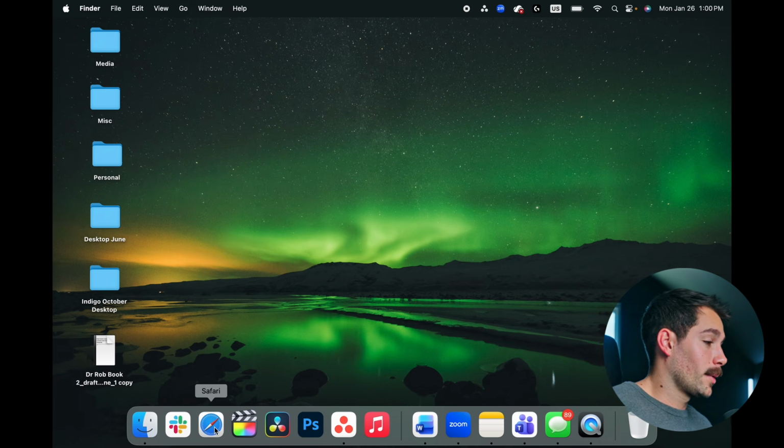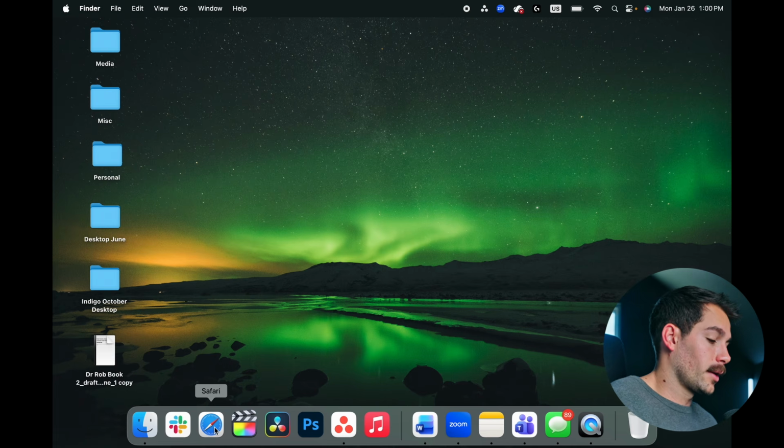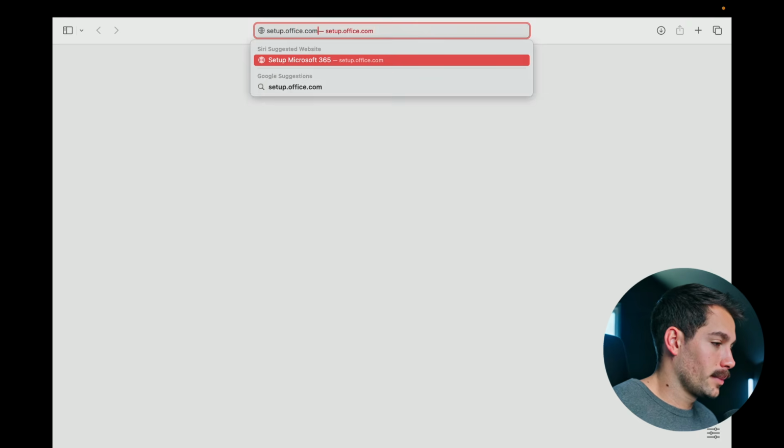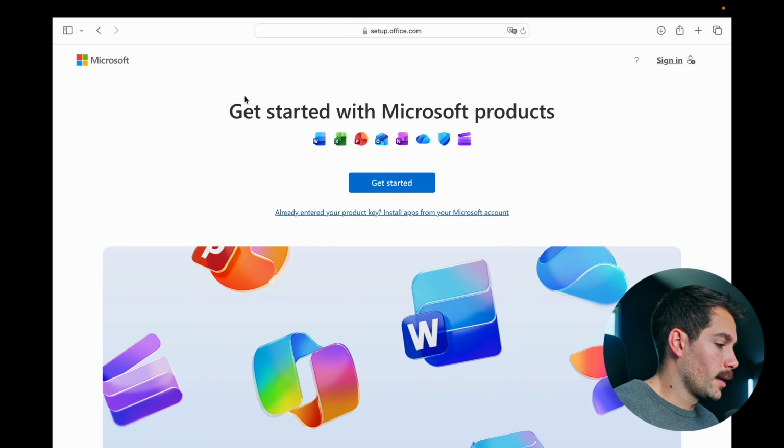All right, guys, so we're here on my MacBook Pro. We're going to be installing Microsoft Office 2024, which is the latest version in 2026. So I'm going to open up my web browser of choice and go to setup.office.com. And then once we're here, it's very important that we sign in first, and we need to sign into the correct account that we've either purchased our key from or that we want our key to be associated with.